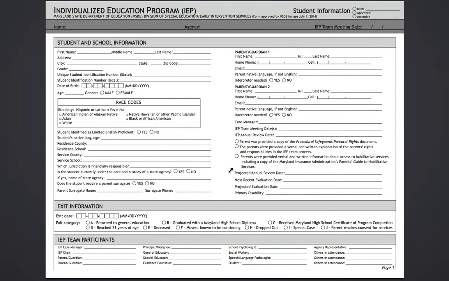So if we talk just a minute about dates, we know that the annual review is annual. And so if the annual review date is today, let's say if it's September 1st, 2014, then we would enter that here, September 1st, 2014, as the annual review date. And then our projected annual review date would be 1 calendar year after the annual review. So in this case, we would say September 1st, 2015.